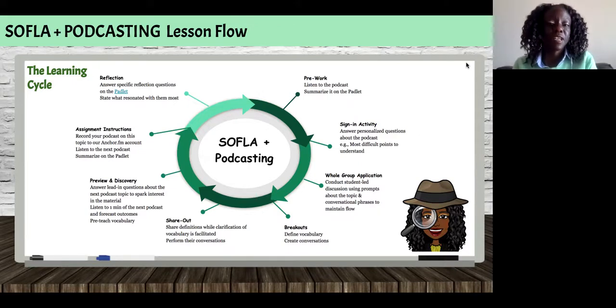Then the next step that was implemented was the sign-in activity. Now here, this gets started basically before the teacher comes into the class, and it gives students a chance to answer some personalized questions about the podcast that they listened to, such as maybe what were the most difficult points to understand. And this lets me know not only who is attending the class because they're signing in with their name, but also who has really done the pre-work, which is really key when you're doing flipped learning.